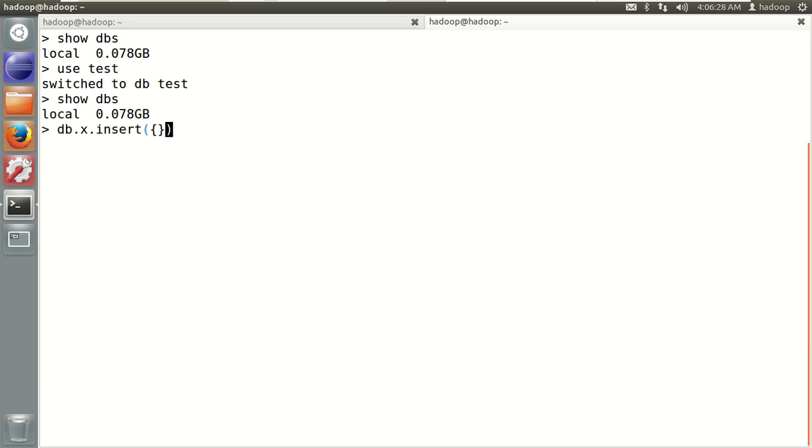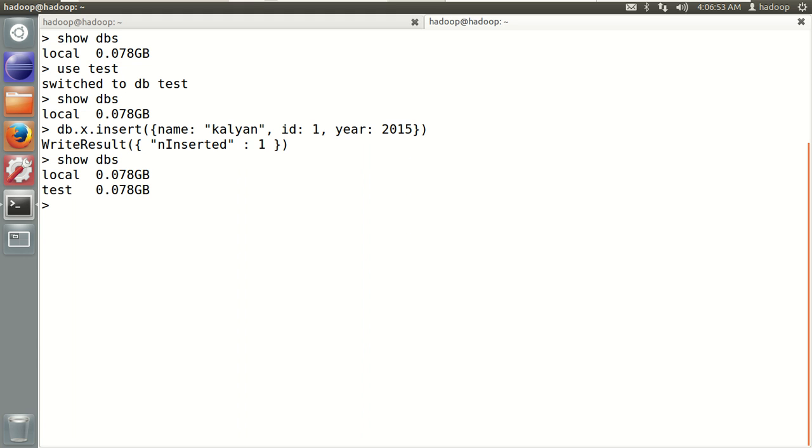Maybe I want to insert some record: name Kalyan, and maybe ID is 1, or maybe a year, 2015, some record. Now try show dbs, and you can see test also, because once the database contains any tables, it is going to show. We are not creating it explicitly, we're just using it. MongoDB has internal functionality like this.